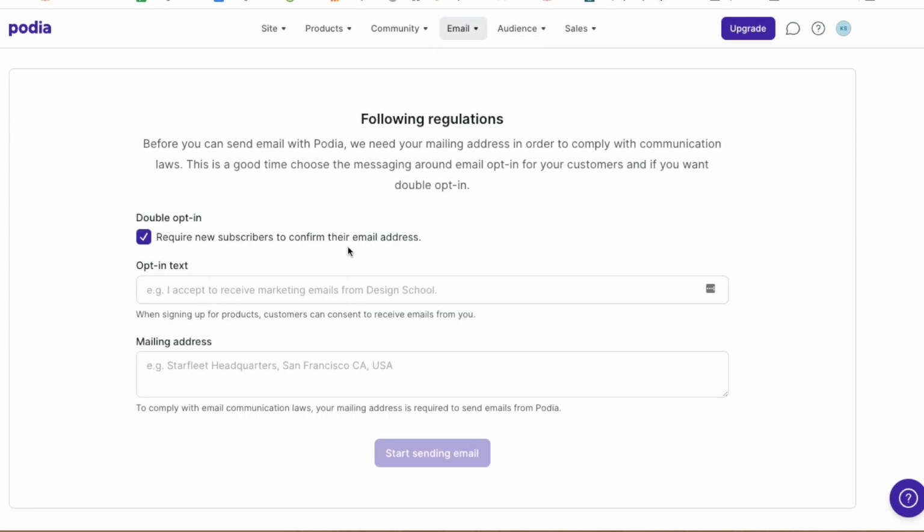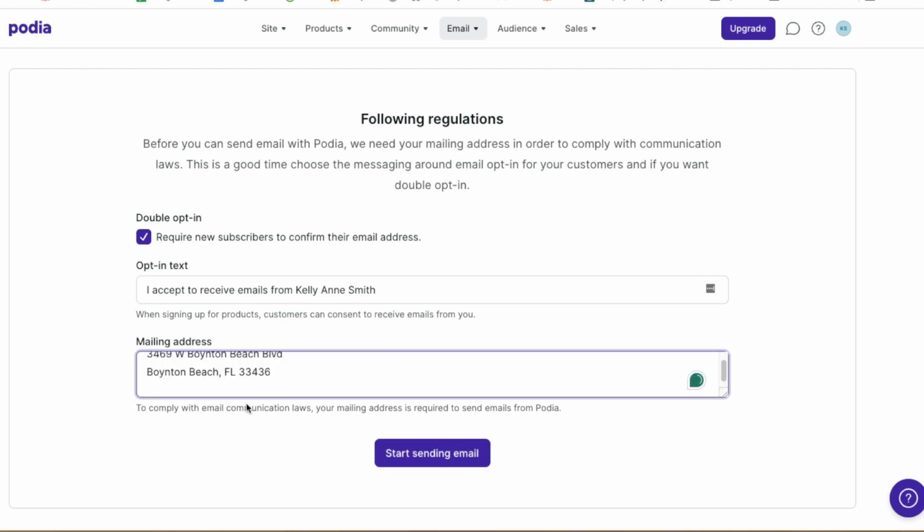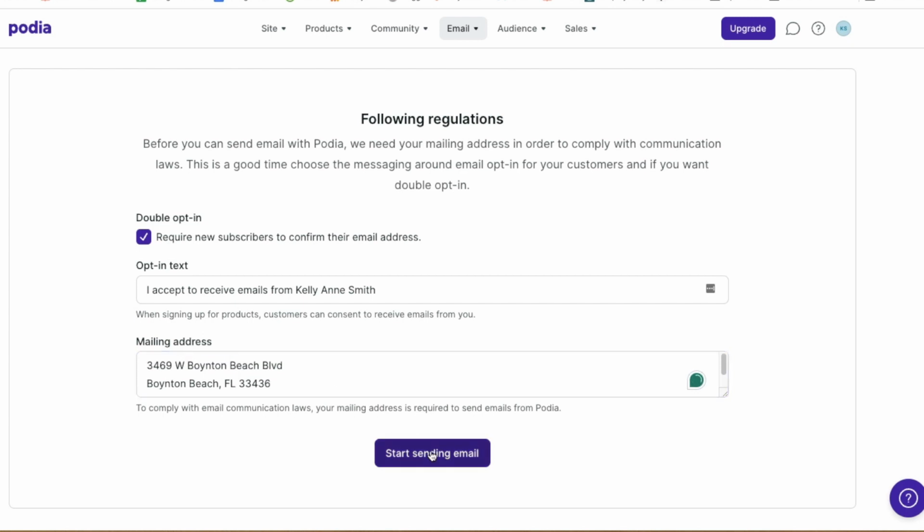First thing you're going to have to do is set up the following regulations. So before we can send an email, this is the first time that you're going to have to do this, and you want to do double opt-in. This is required for new subscribers to confirm their email address. Then you're going to set in the opt-in text, and so you can say, I accept to receive emails from Kelly and Smith, and then you need your mailing address. Now, this is a requirement by law for all email marketing, and that's not a Podia thing. This is just across the board. So you're going to put your mailing address here. So I'm just going to paste that there and then start sending email.